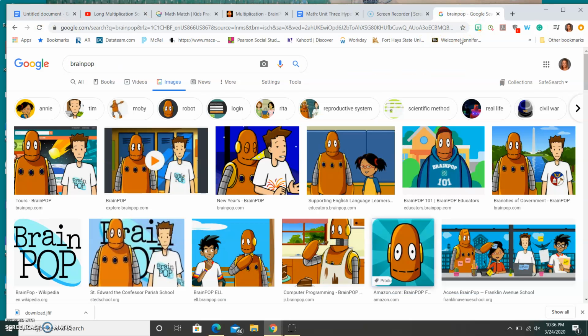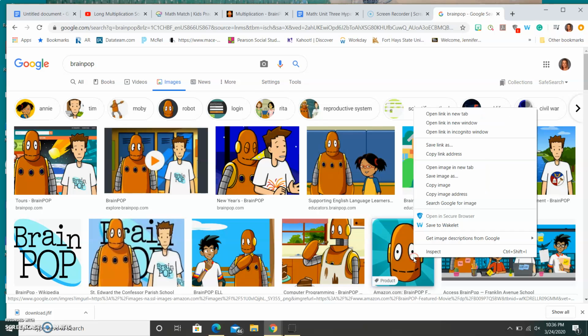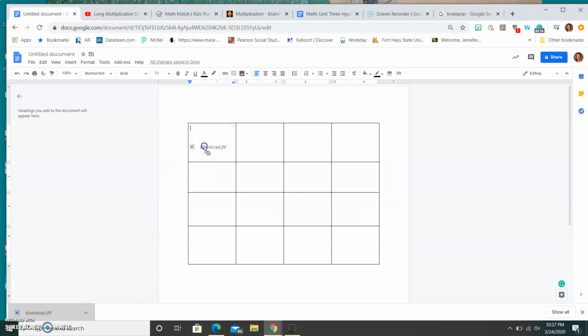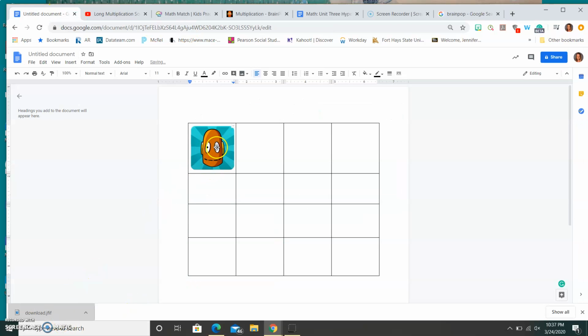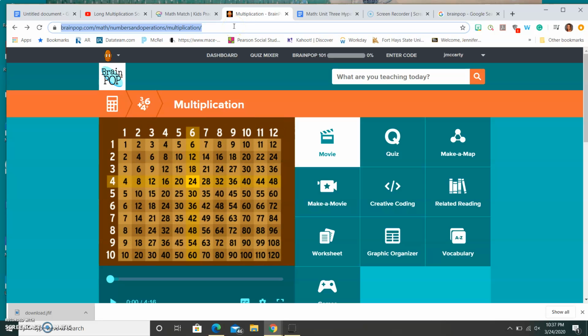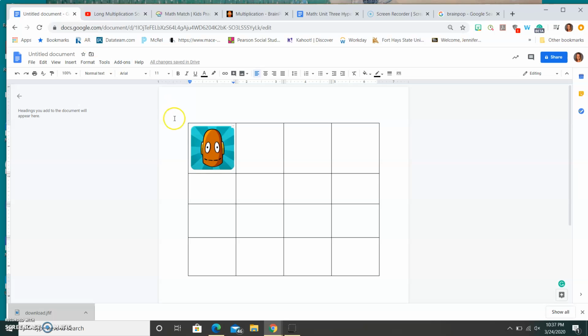So I searched BrainPOP and I downloaded a picture. I kind of just clicked on it and hit save image and then it downloaded it right here. Now I'm going to move that image right into my square right here. So next I'm going to click back on this link at the top and copy it by hitting Control C.